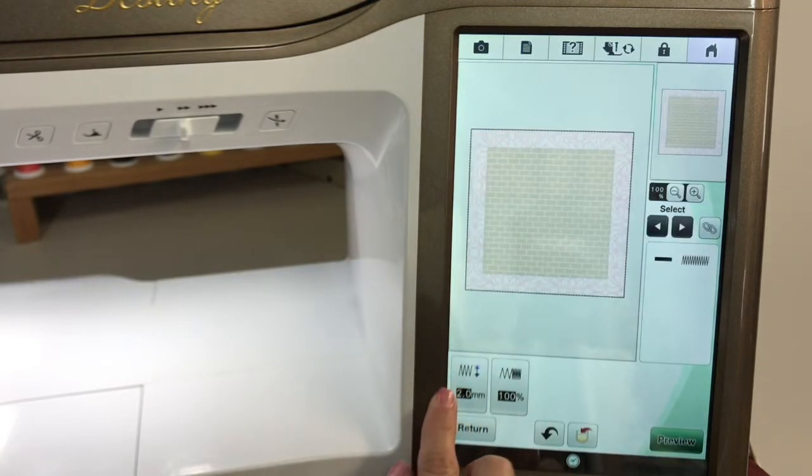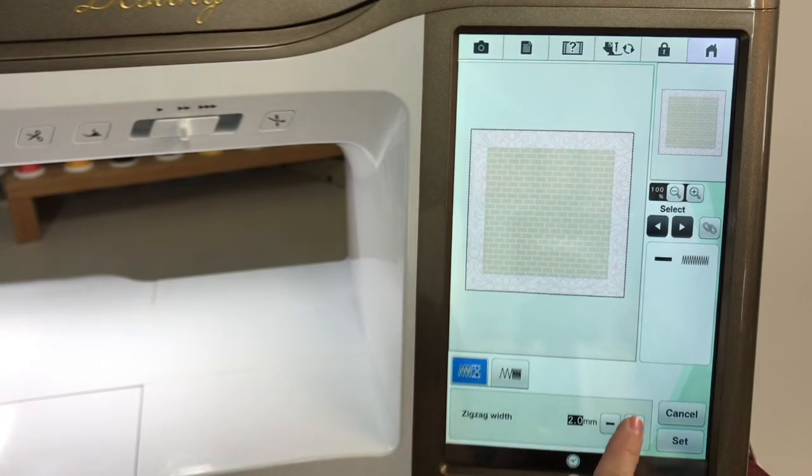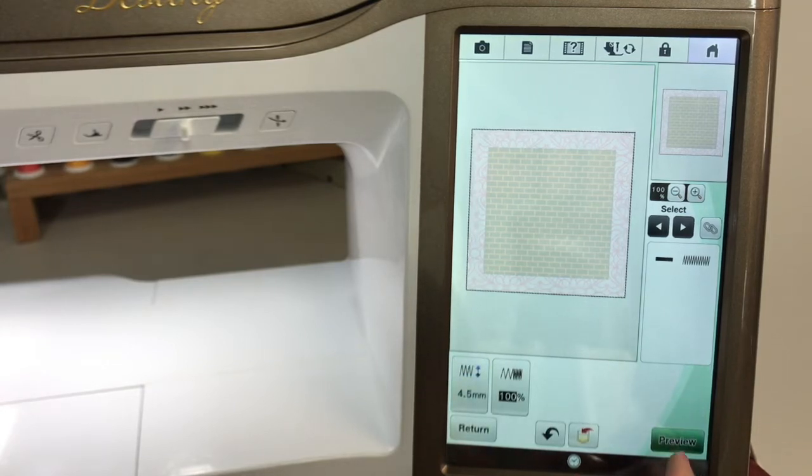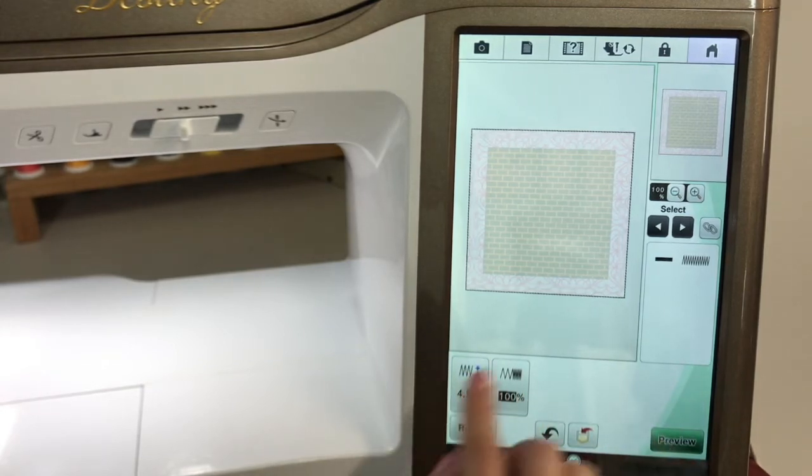Now we'll touch the icon. You'll see it's in millimeters now. And I can change that to a different number. I'm going to go to 4.5 and we'll set it. I left the density alone. I usually don't change the density.